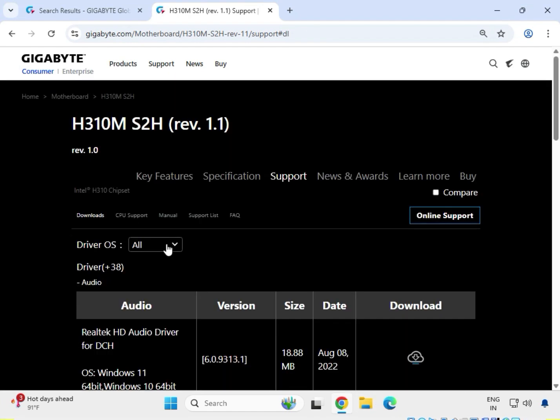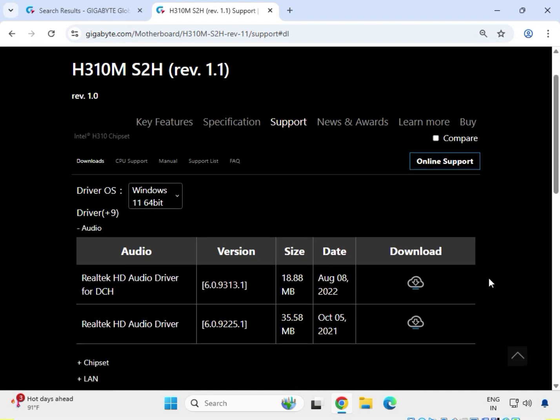Select your operating system, which is Windows 10. Both operating system installation processes are the same. If you are using Windows 10 on this motherboard, you can watch this video and install it. And always try to get the latest driver. Okay, audio driver.